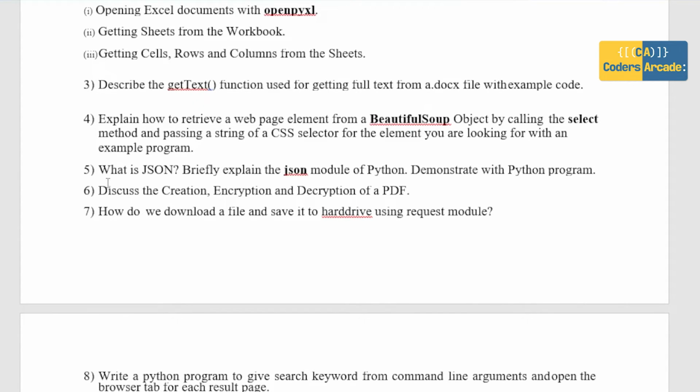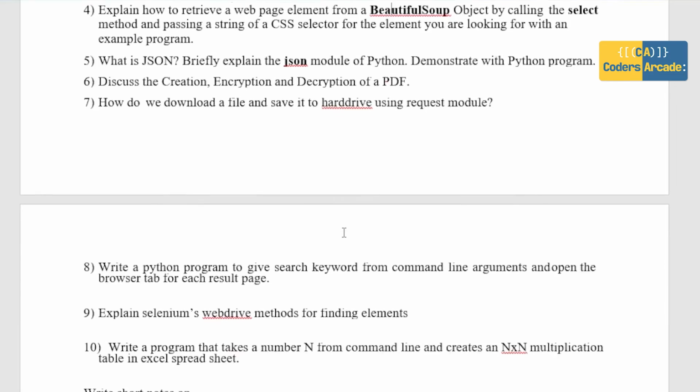Next one, fifth one, what is JSON? Briefly explain the JSON module of Python and demonstrate with a Python program. You have to explain the JSON module. First you have to tell what it means. And then sixth one, discuss the creation, encryption and decryption of a PDF. Decryption and encryption of PDF. And seventh one, how do we download a file and save it to hard drive using the requests module? Using the requests module, you have to write how we download a file and save it to hard drive.